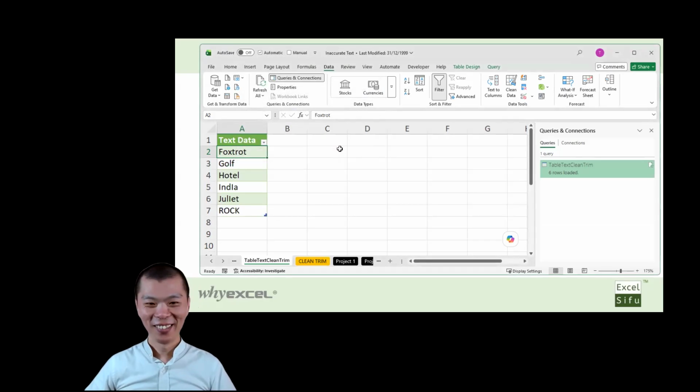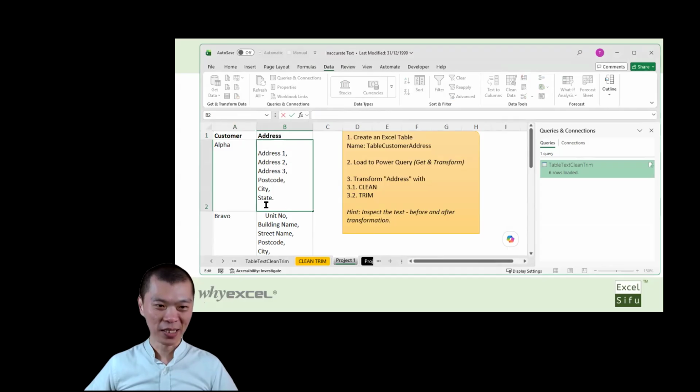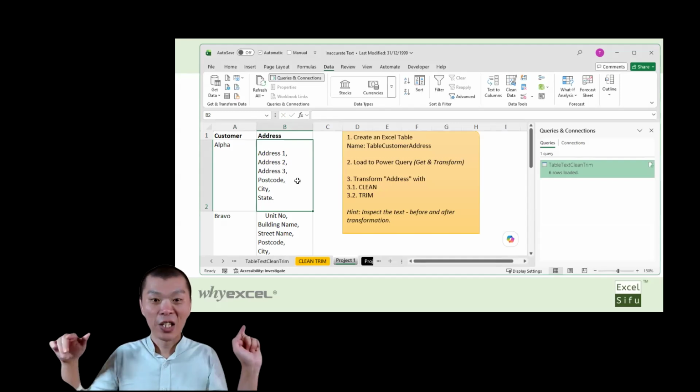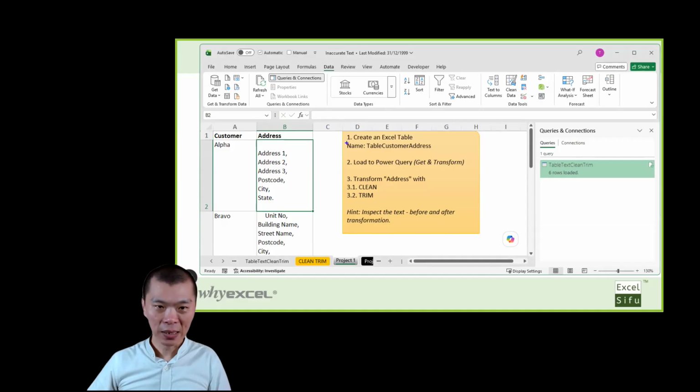So now, is it okay for me to force you all to do project number 1 on your own? Okay, so now your turn. Go to project number 1, and you need to clean up the data. It has extra spaces in front, extra spaces at the end, and in between it has extra lines. What you need to do is make it one continuous line. Using a similar method just now, create a table, rename the table, load it to Power Query, just trim and clean, and then bring the data back.